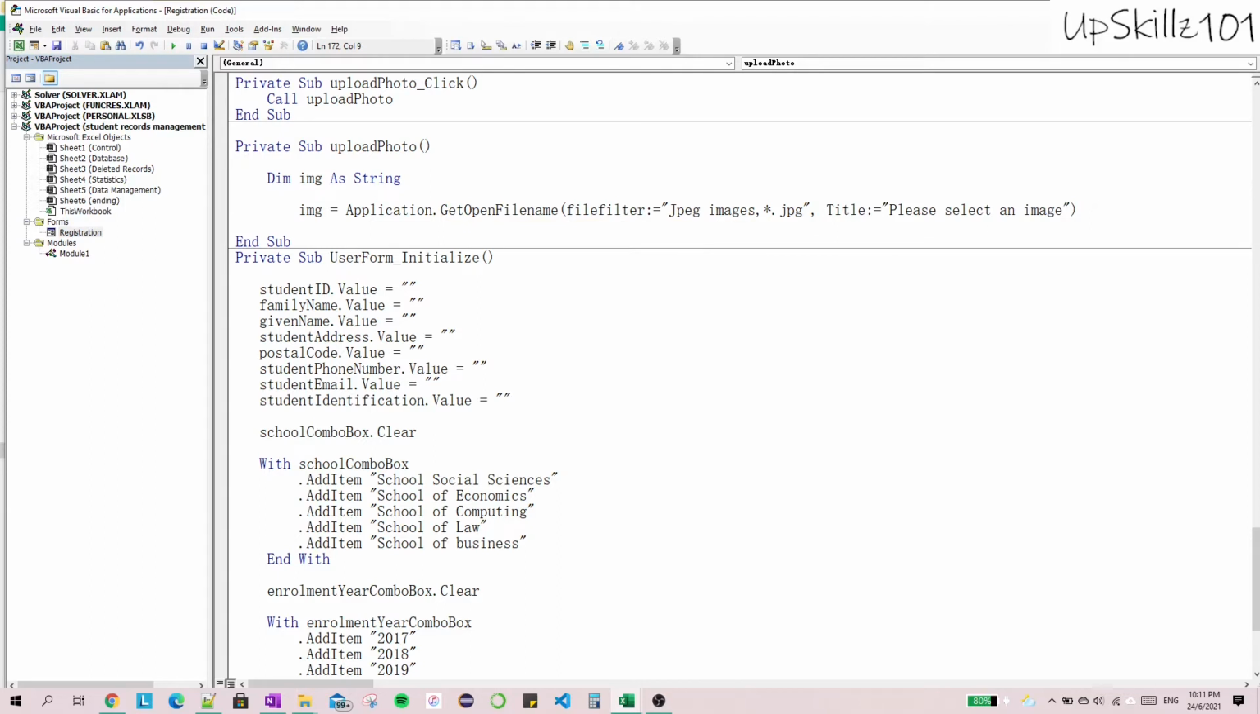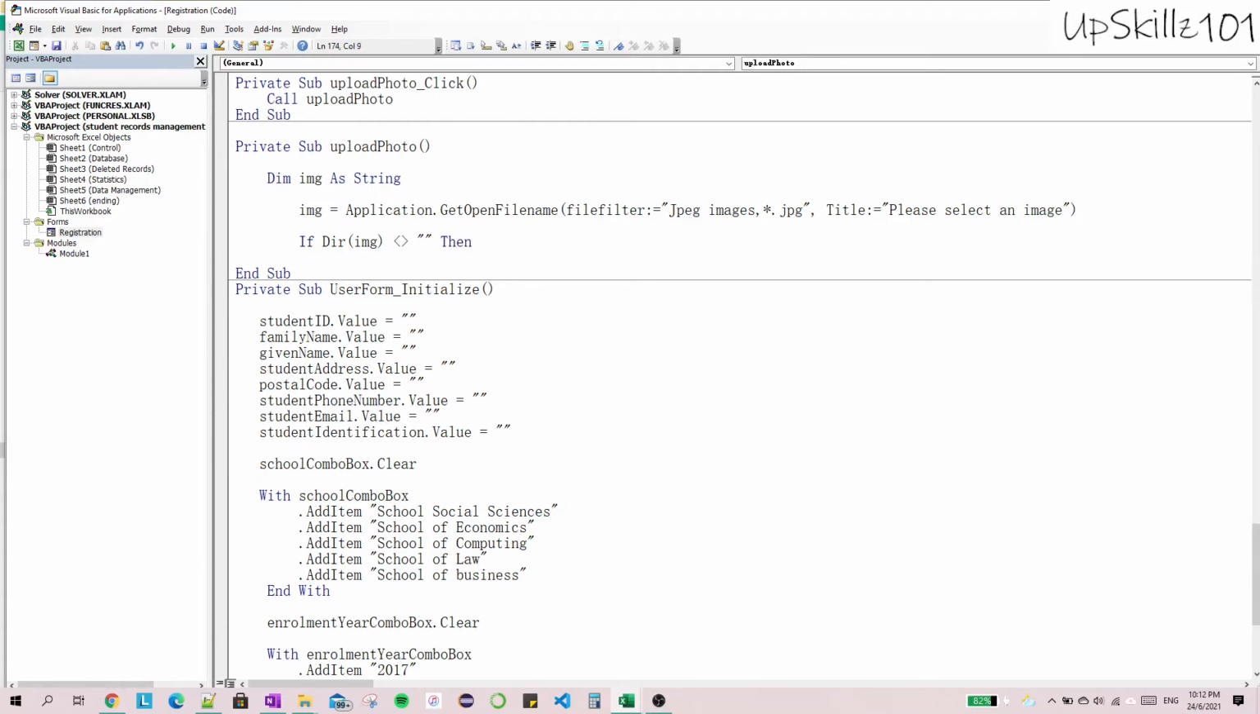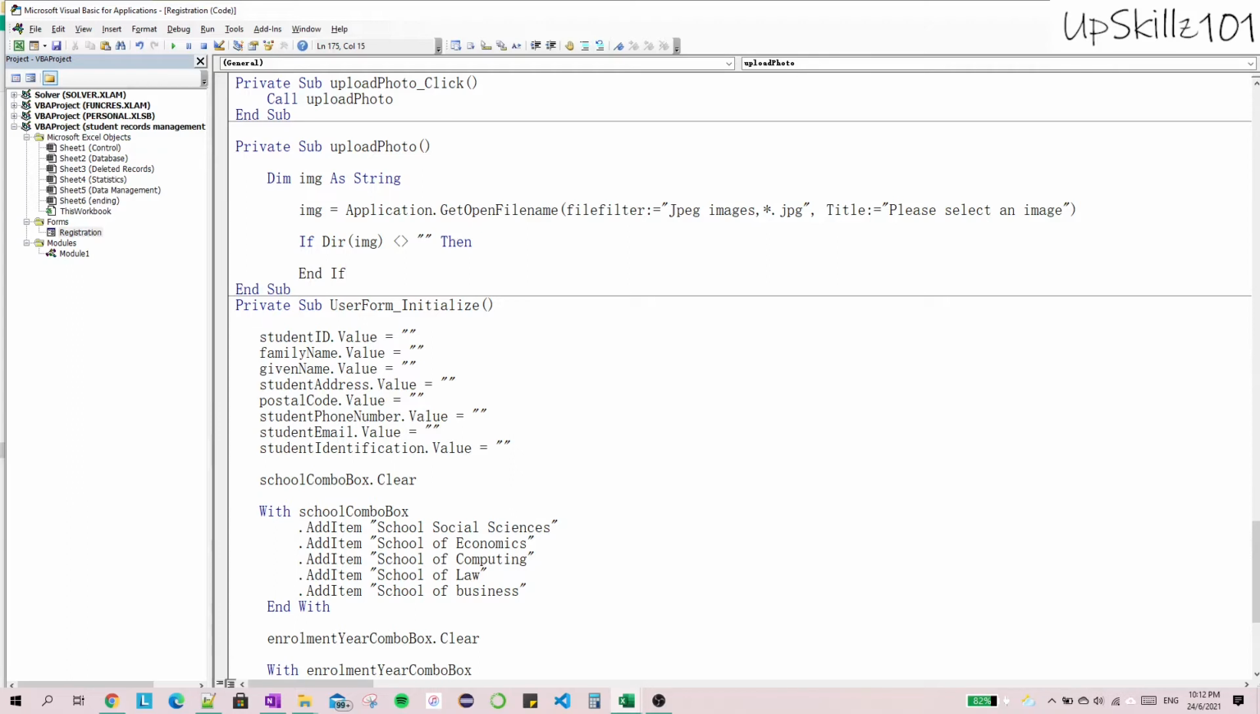Next line will be, now you check using the inbuilt directory function of VBA if the file path, which is img in this case, this is the full file path of the image, is not equal to empty, then end if. Then what happens? Then I will load the picture into the image box.